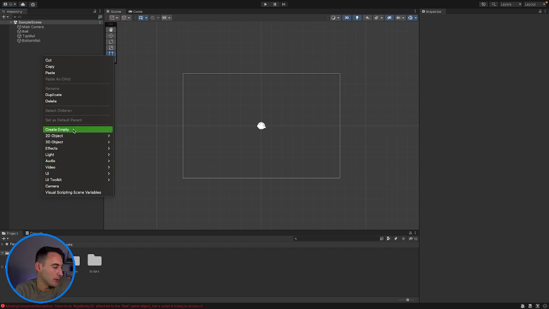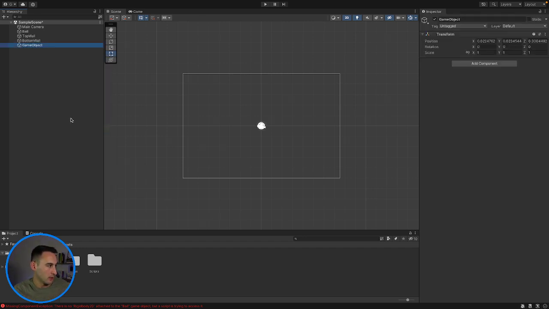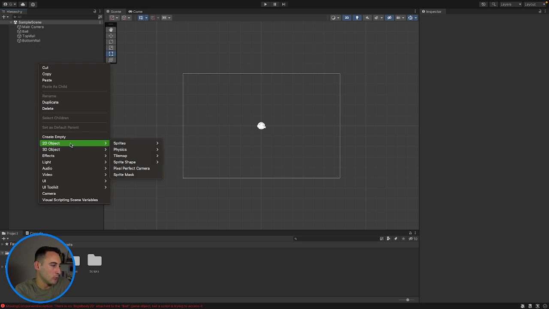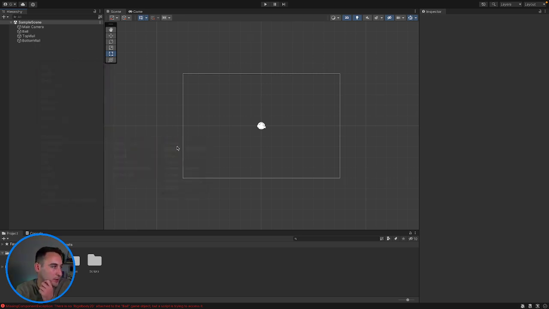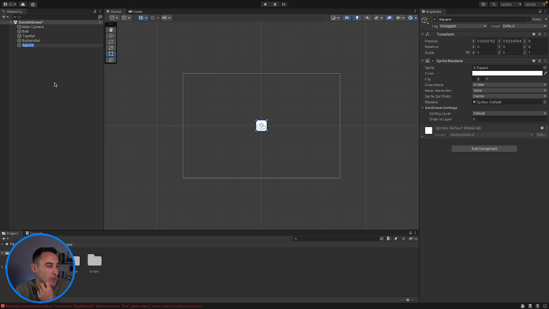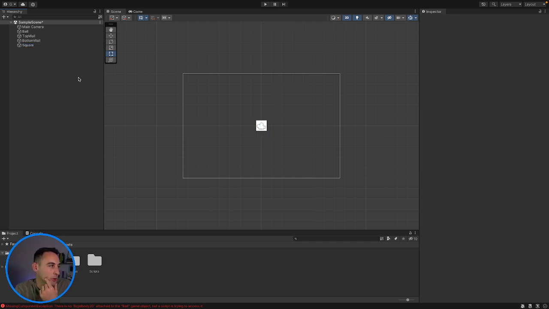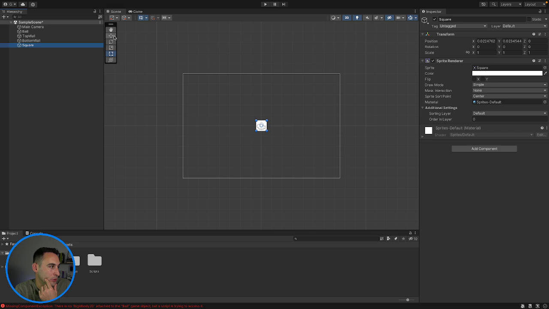So let's create, not another empty object. What we'll do is we will create another 2D object, another sprite, and we will make that a square. And then we will go and move it to the left of the screen, but we will also resize it so that it kind of looks like a paddle that you can bounce the ball off of. So we'll make that like that.